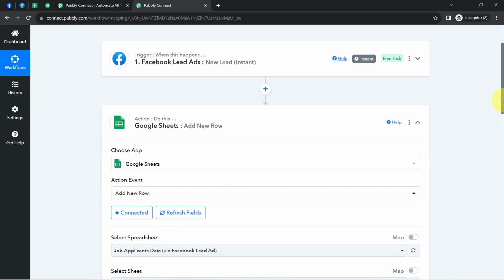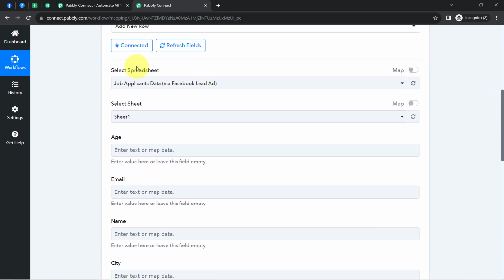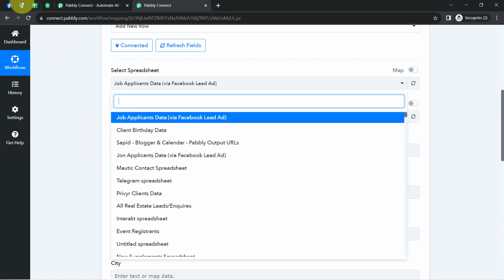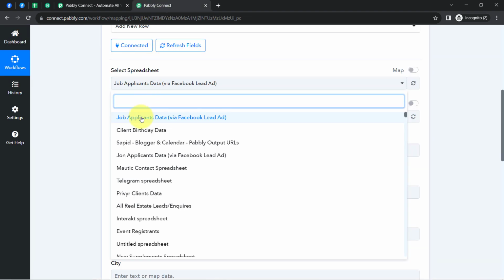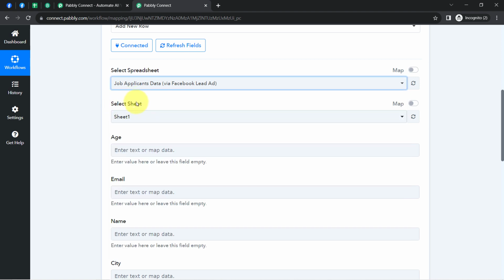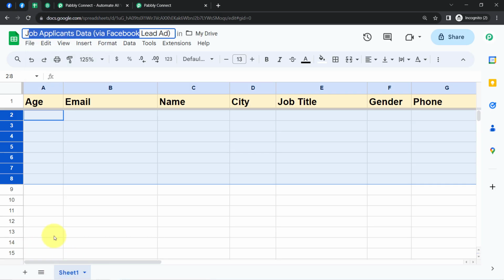And here you can notice it is connected, and once again because we are connected, whatever spreadsheets are available inside my Google account have started appearing here. I will select this specific spreadsheet, that is job applicants data via Facebook lead ad. As soon as I select this spreadsheet, whatever sheets are available are shown here, and you can notice I have a single sheet only.